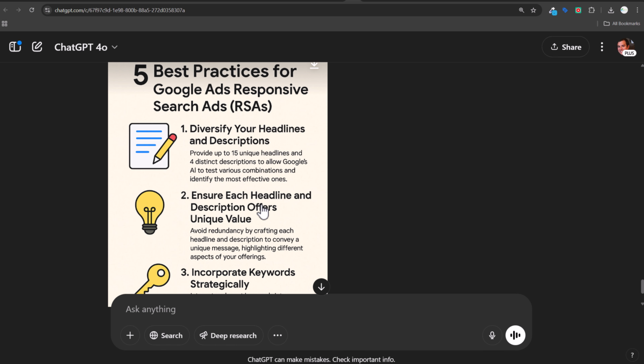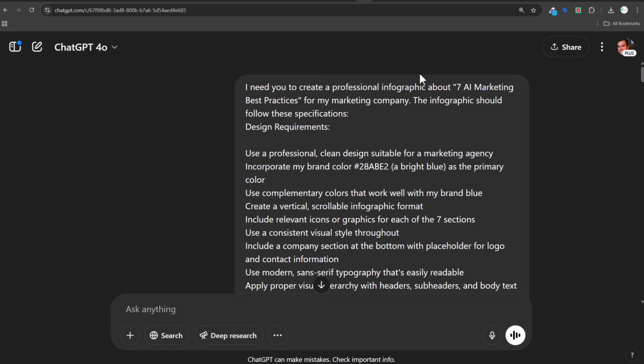What I learned over time is that trying to create infographics with ChatGPT is basically trying to do too much with one infographic. You just see it kind of go off the rails a little bit. So I'll show a few examples. Next, I want to do 7 AI marketing best practices.